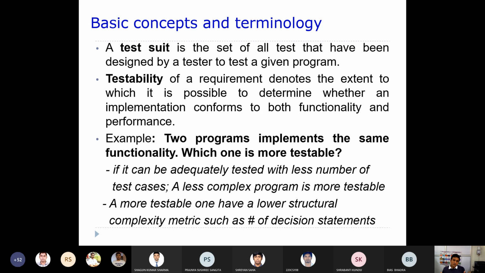Now let's say there are two programs that implement the same functionality. Which one is more testable? So now you can understand. Let's say you have been given two programs. Both of the programs are going to implement the same functionality, but which one is more testable? If somebody asks you which one is more testable, the one which will take fewer test cases, the program which is written in a very simple way, that means it is a less complex program, only then is it more testable, right?